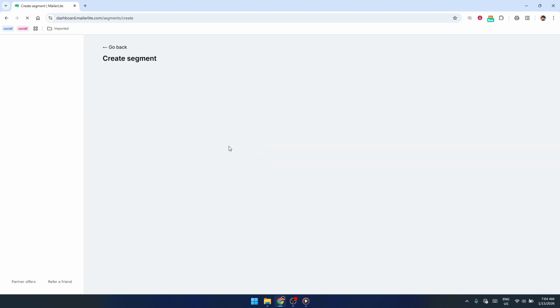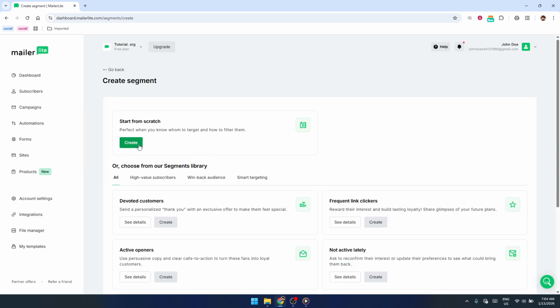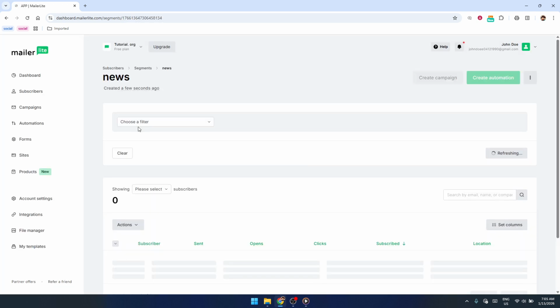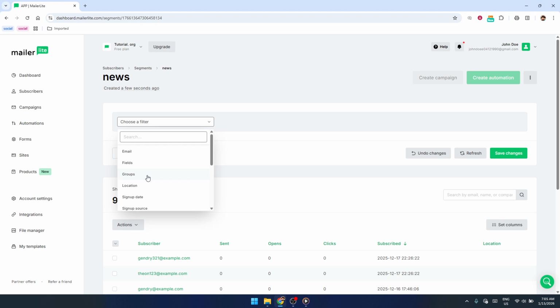You'll be taken to a screen where you can start building the logic for this segment. Here, click on Add Filter. This is where you tell Mailerlite which subscribers should be included. For example, you might choose a filter like subscribers who opened the last email or subscribers who clicked a specific link. As people's behavior changes over time, they'll automatically move in and out of this segment.